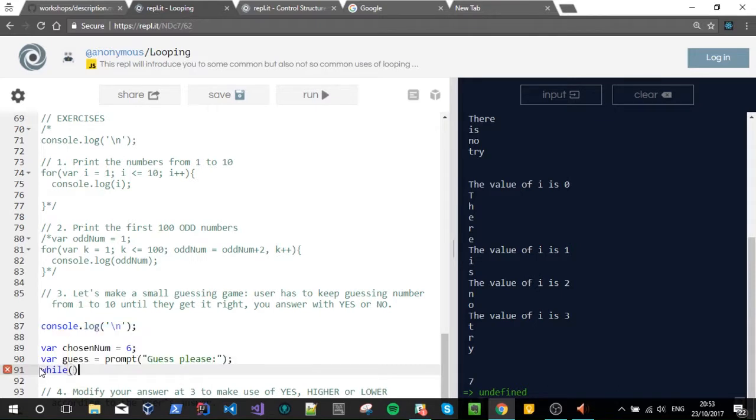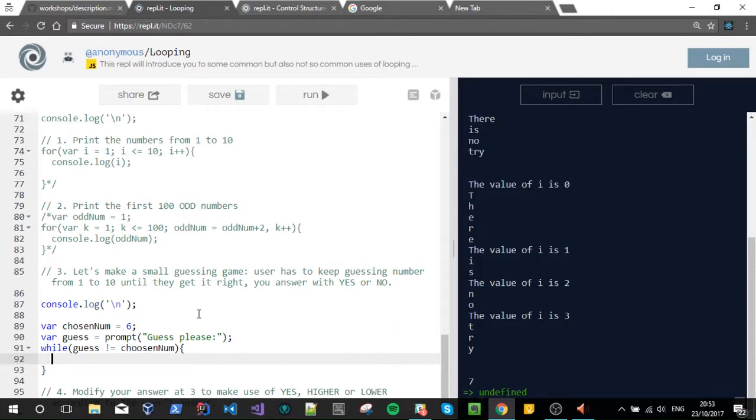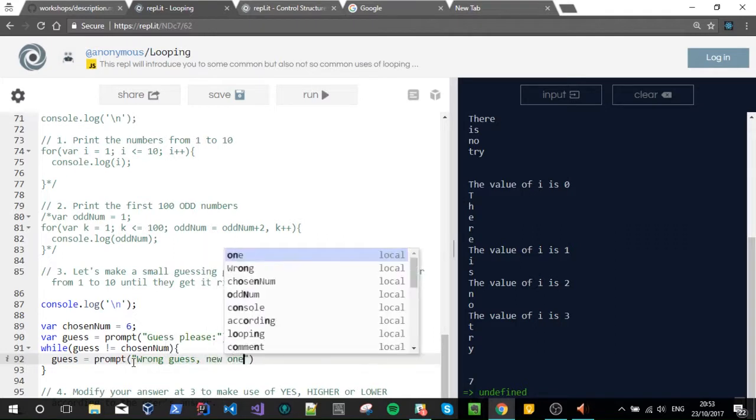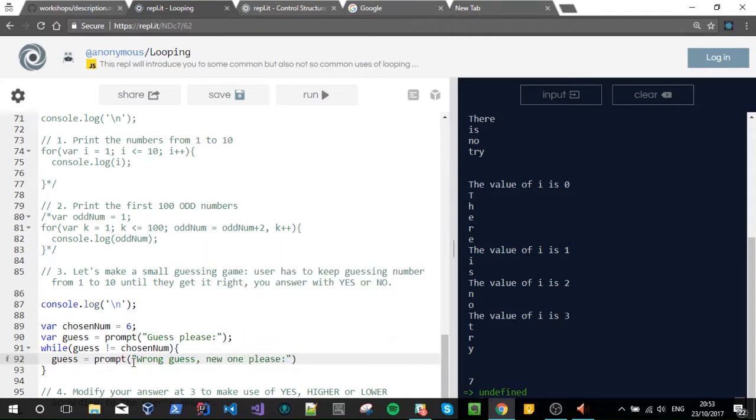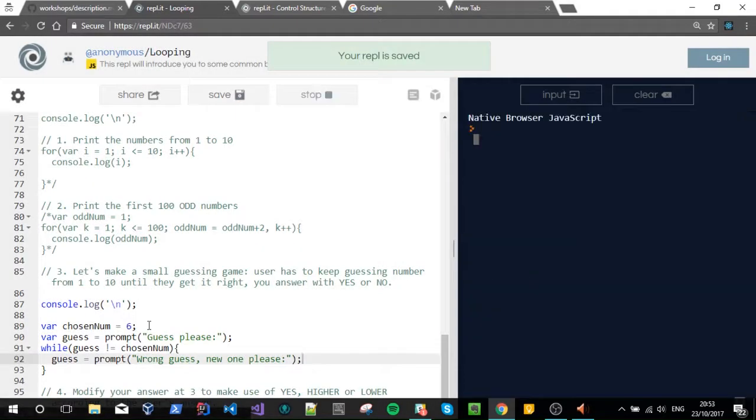So while my guess is different to the chosen number, I'm going to keep saying... You have an extra O in chosen. Thank you. So while my guess is different from the chosen number, I'm going to keep saying it, and guess is going to take a different value, the new value that I'm giving it. So let's see if this works.